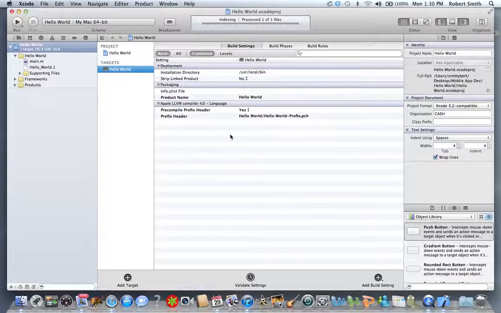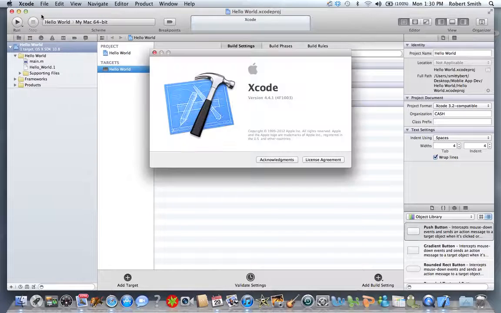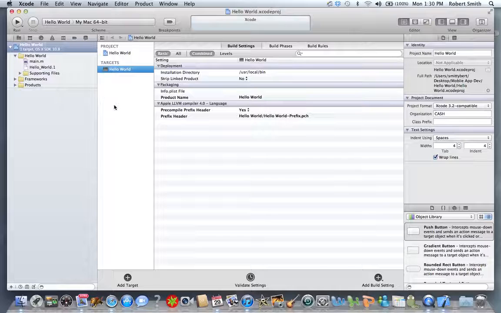Now, you can see settings and build phases and binding rules. Don't worry about this stuff. Yours might look a little bit different than mine because this is Xcode 4.3, I believe. Mine's 4.4.1, so yours might be a little bit different depending on the version. We'll probably update them all to the newest version now. 4.5, I believe, is the newest one, so that way we can all be on the same page here.